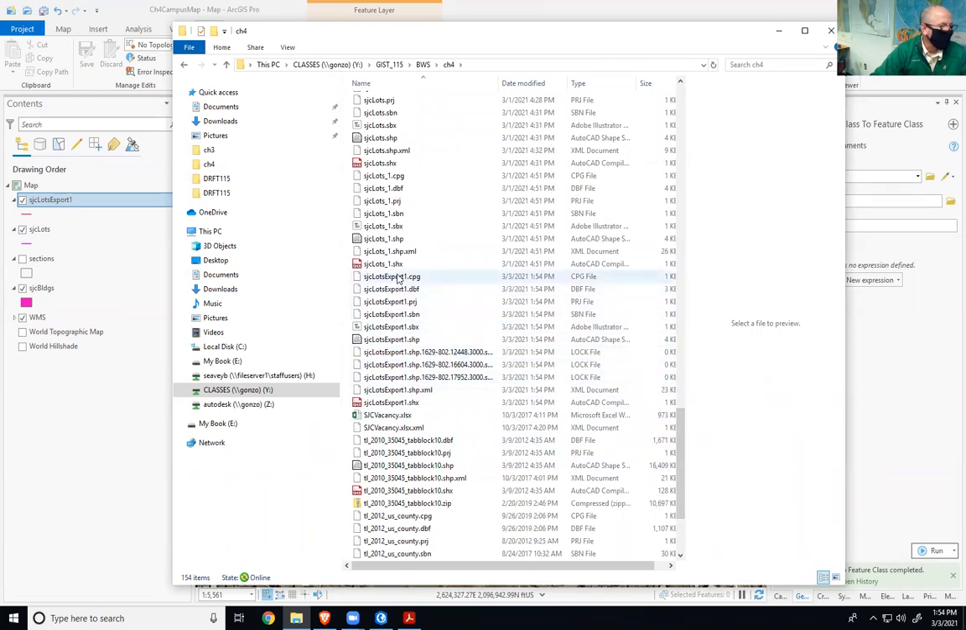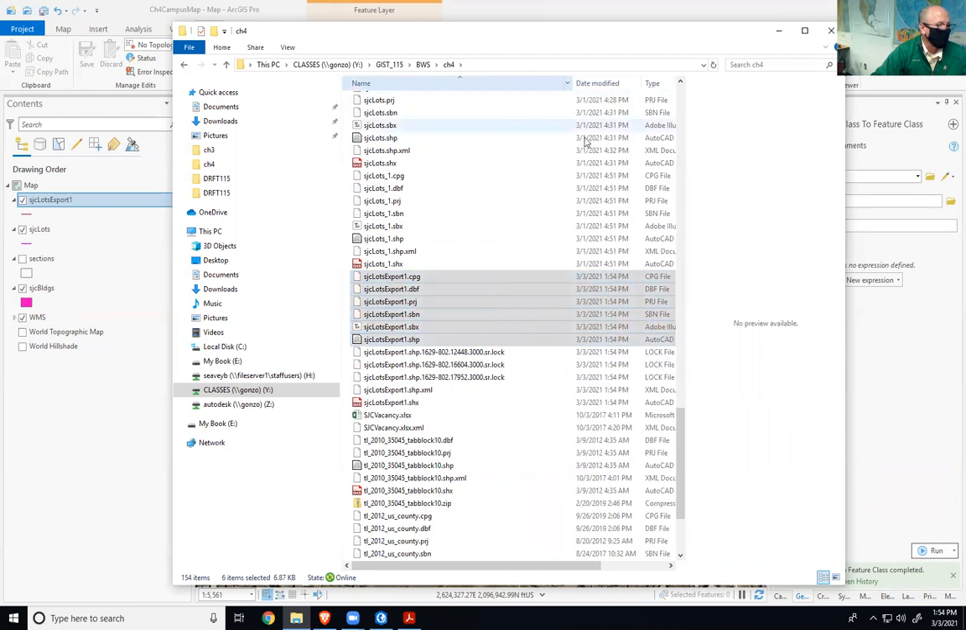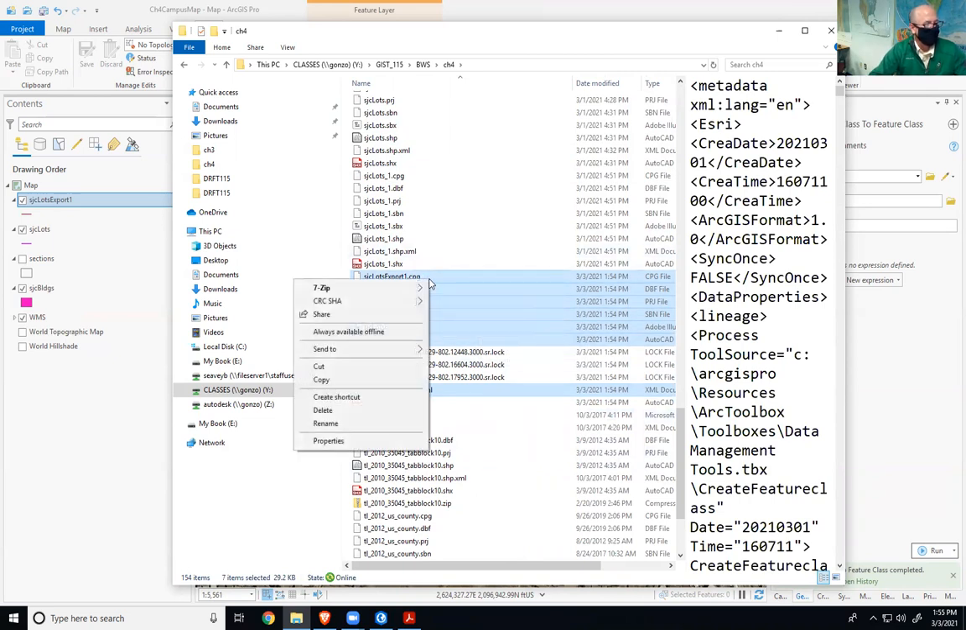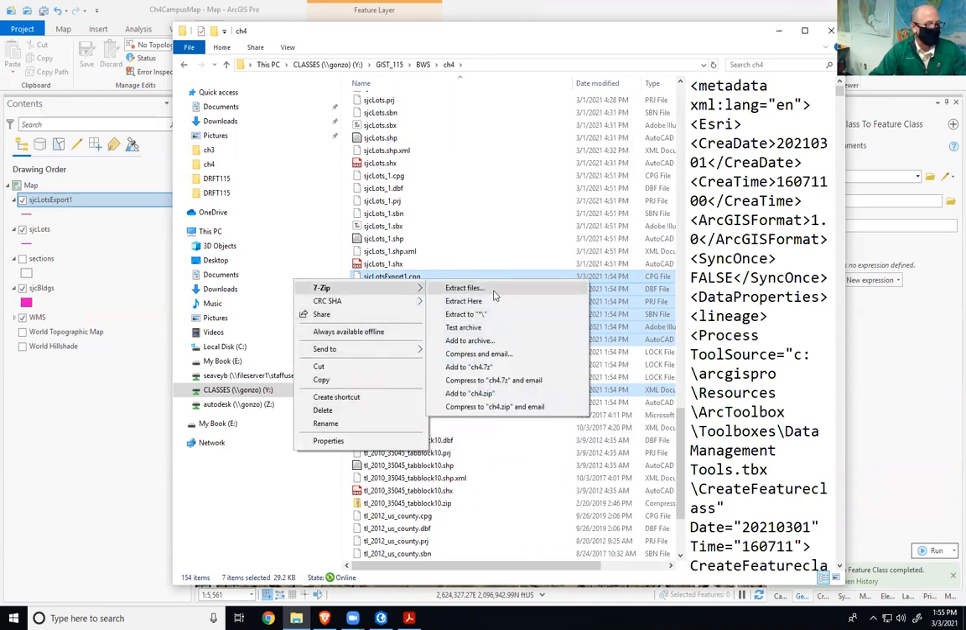Look at all the files: SJC lots export, the CPG, the DBF, the PRJ, the SVN, the SVX, the SHP, which you absolutely have to have. And then these are just lock files, which who cares? The lock is there because it's open in ArcGIS, right? So it doesn't allow you to do anything with them while it's open. But you can right click on those and add to, I use 7-zip or whatever, so we can add to archive, right? So you can zip them up.